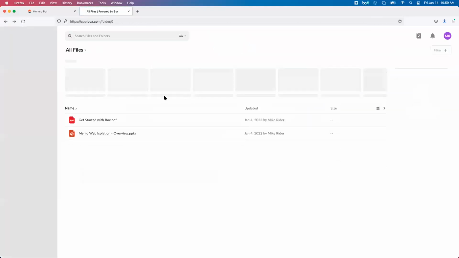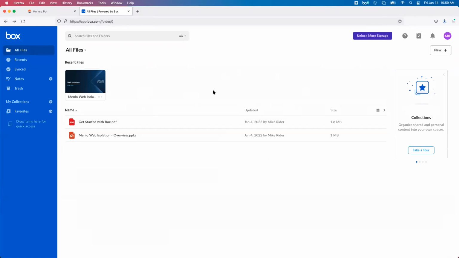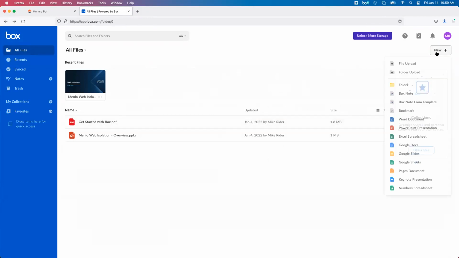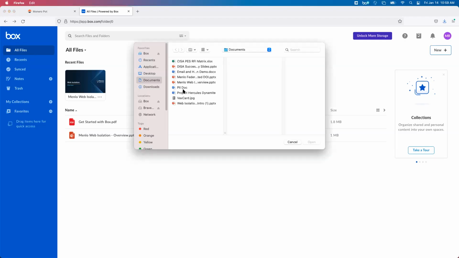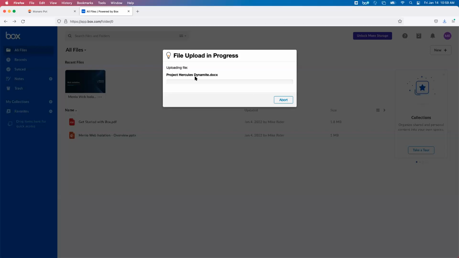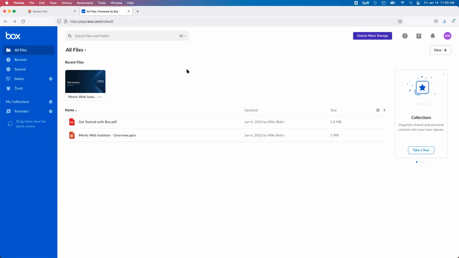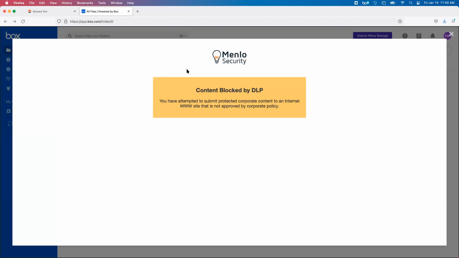The other example I want to highlight is our DLP capabilities through CASB, but this also applies to web isolation. And this is going to apply for data going in as well as data going out of the organization. So in this particular case, I have a document with a project code word named Hercules Dynamite. I'm going to attempt to upload it, and you notice that it's blocked based on our DLP policy.